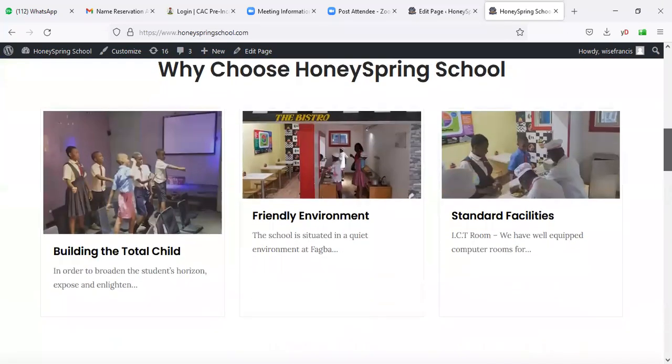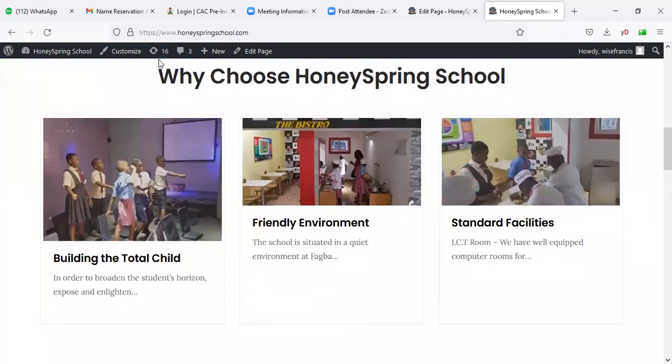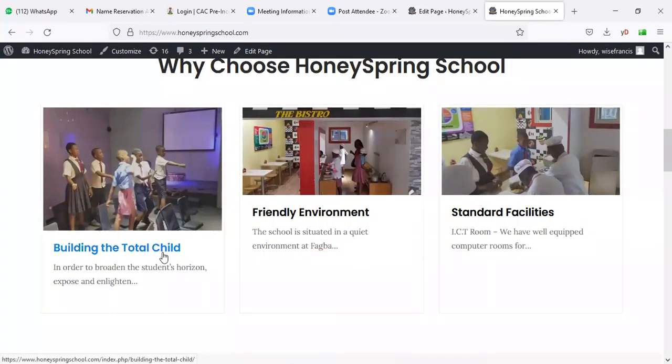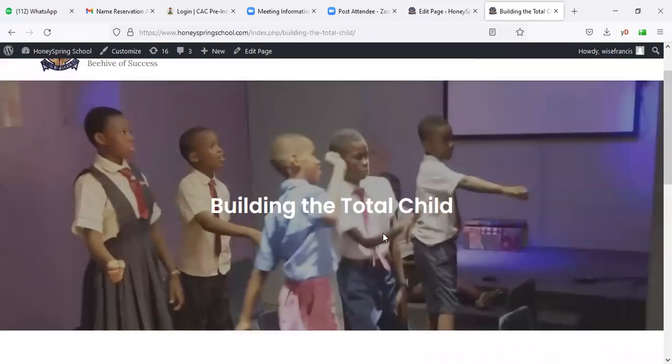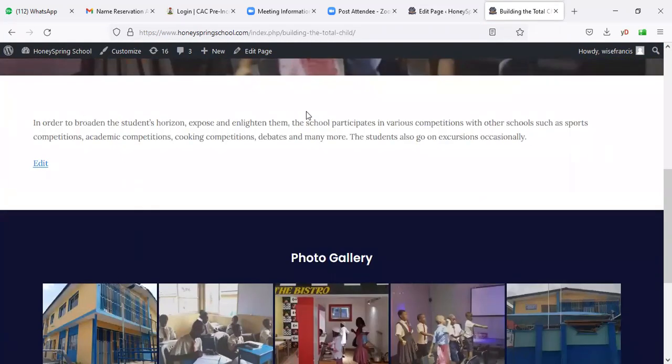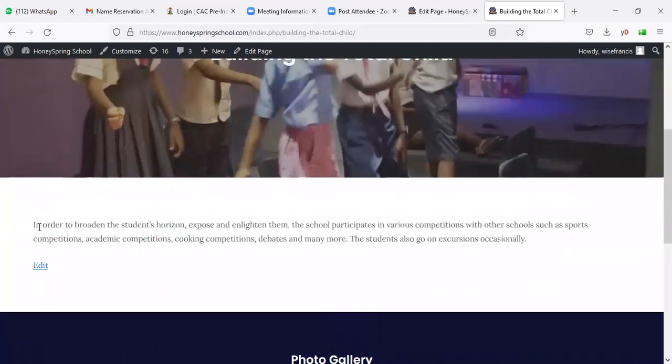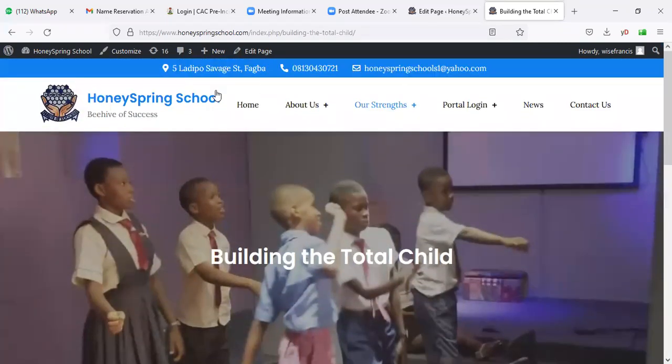Then if you scroll down, why choose Honey Spring School? Let's say building the total child, friendly environment, standard facilities. You may have other better pictures rather than this, or you may have noticed typographical errors. For instance, when I click building the total child now, it will take me to the page. Let's say I want to add more write-up under building the total. You can see that the write-up here is scanty. Let's say I want to add more write-ups, or I want to edit anything as the case may be.